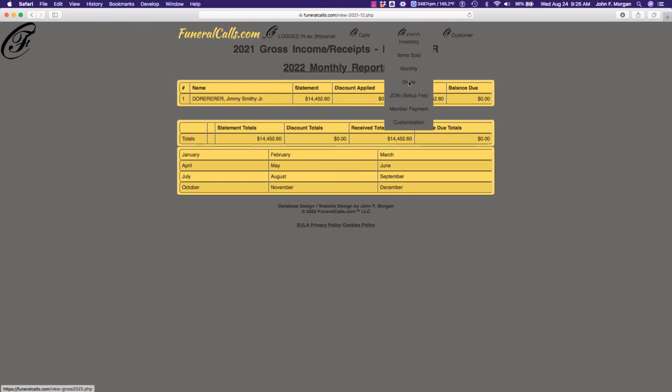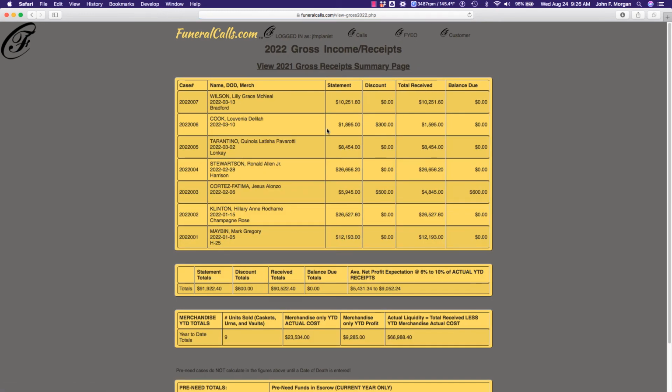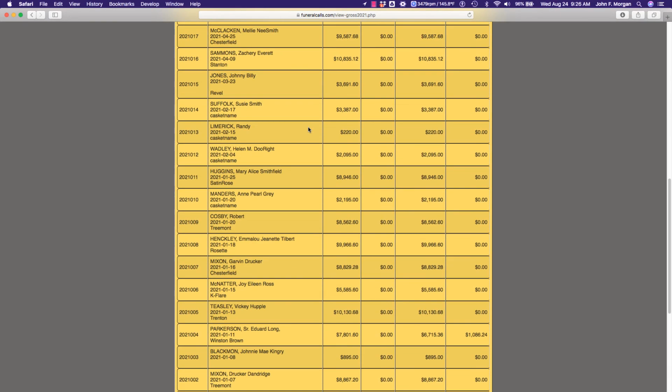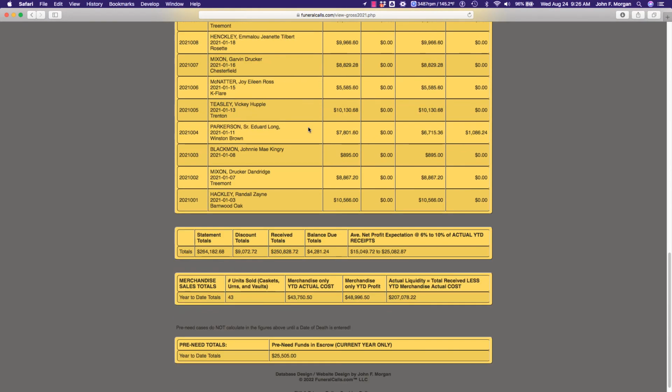Now we're going to the gross. The gross gives you a receipts page that gives you each client, the statement, the discount, the total received, and the balance due. And it also puts up what main merchandise they bought, such as the casket name.